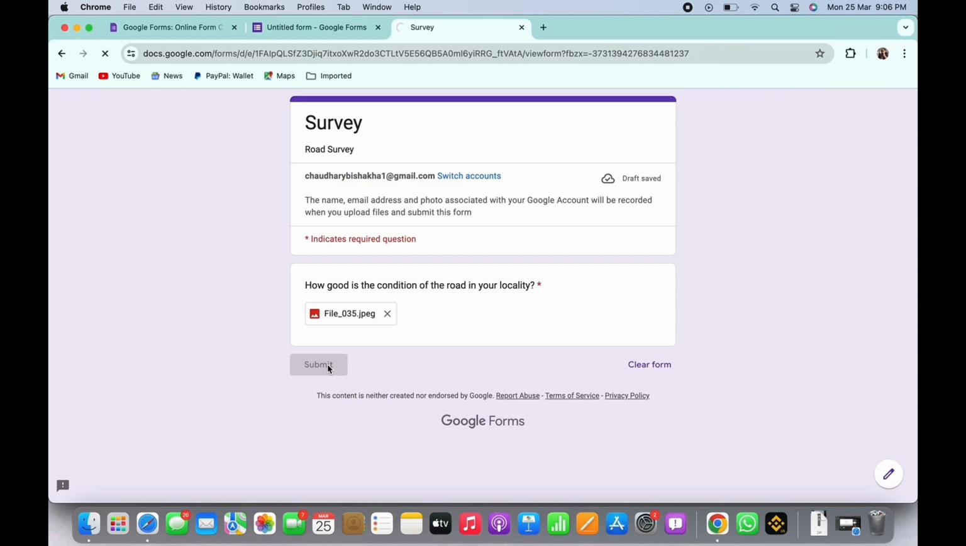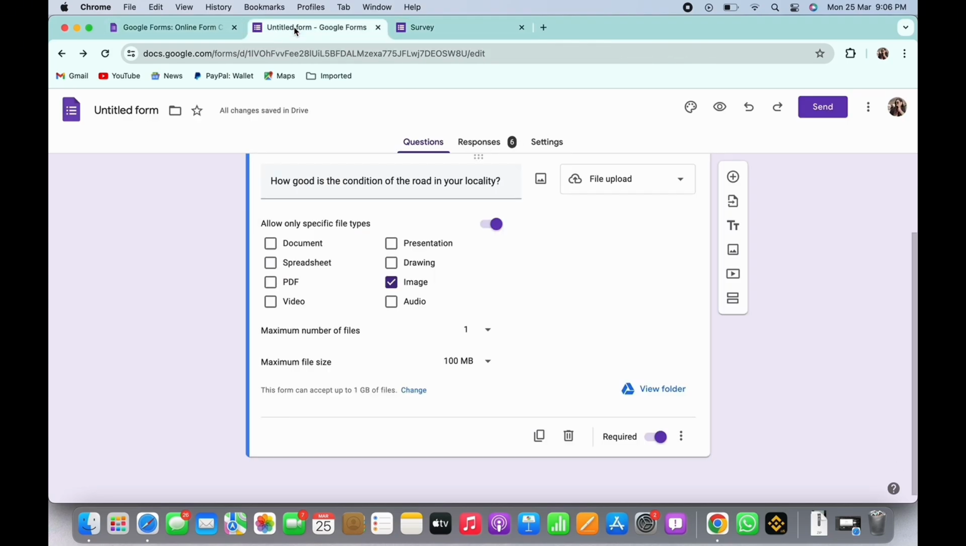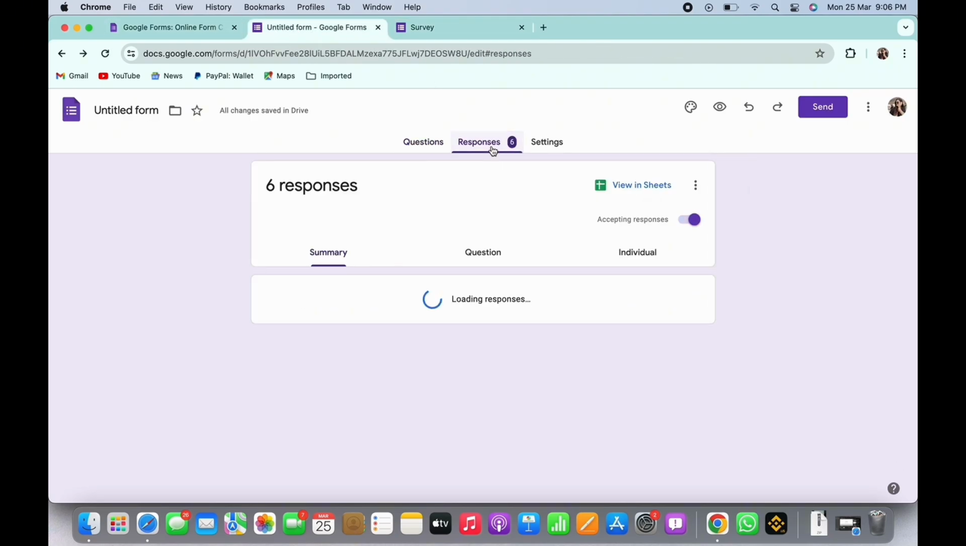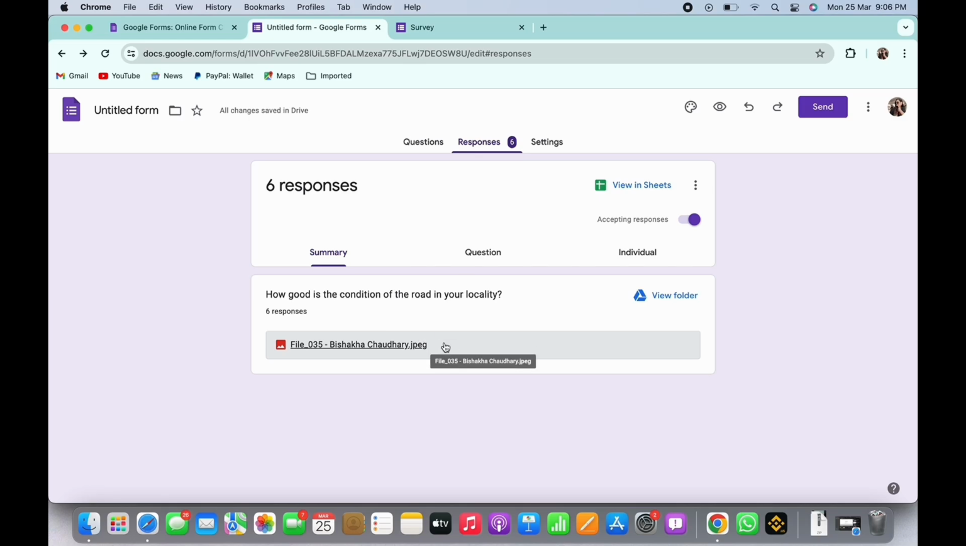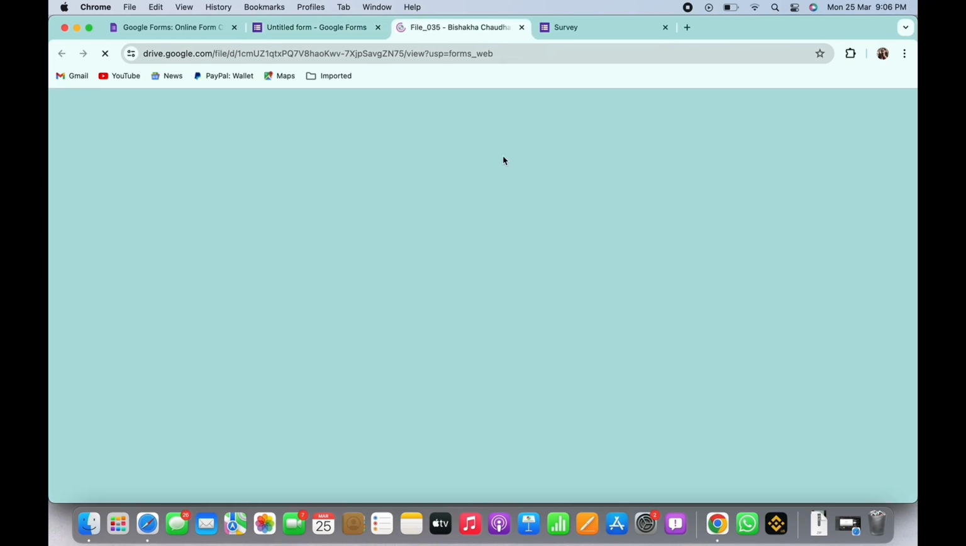Now, if you open your Google Form to check the response, you can see the response is sent in an image format. So this is how you can create Google Form with photo upload.